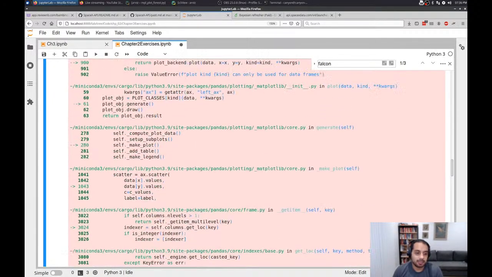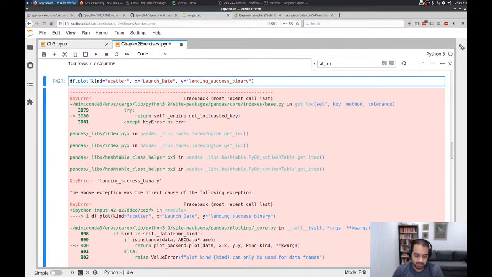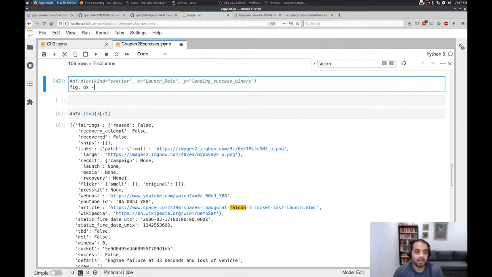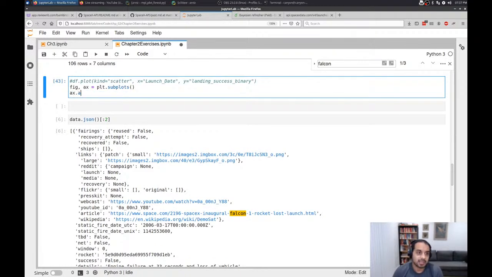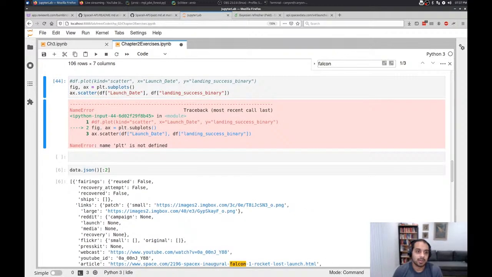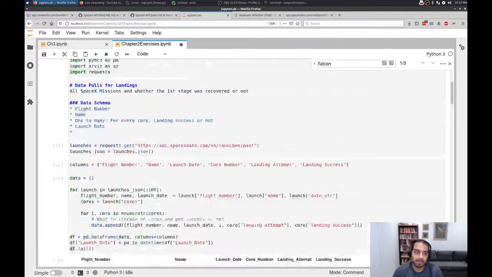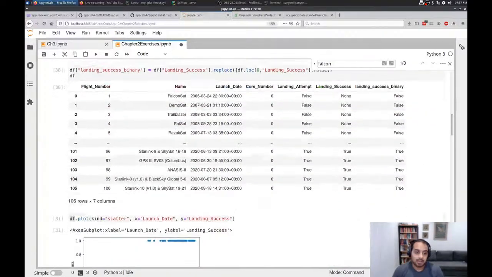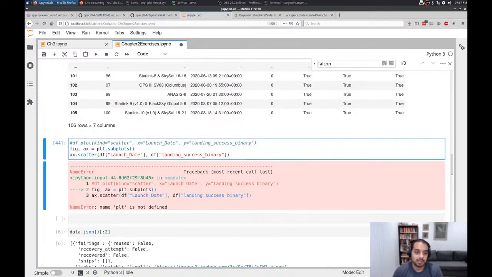So let's just comment this out. I don't want this noise here. Pretty big fan of the object-oriented API. So plt.subplots, ax.scatter, df.launchDate, and then df dot... gotta do the import matplotlib.pyplot as plt, grab the plot, and then let us see.